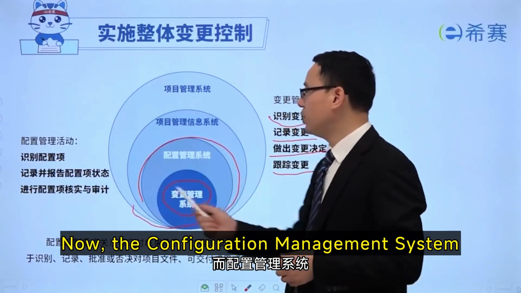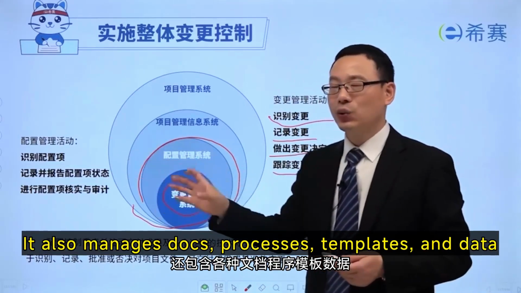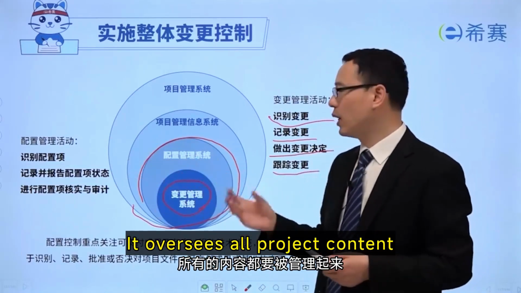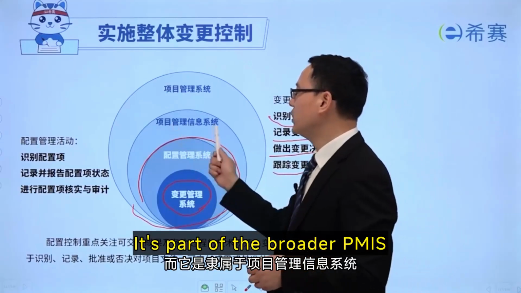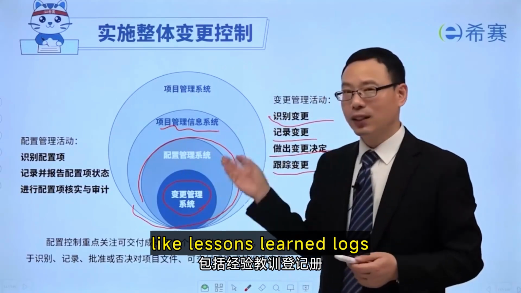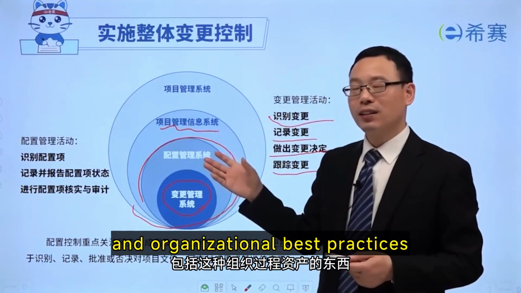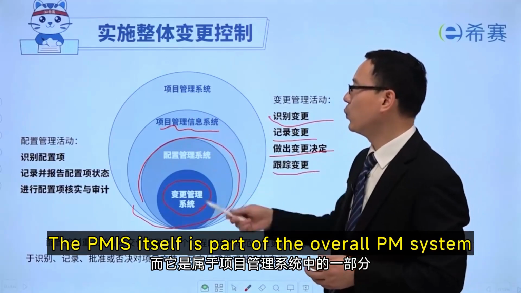Now, the configuration management system doesn't just track changes. It also manages docs, processes, templates, and data. It oversees all project content. That's what it does. It's part of the broader PMIS. The PMIS covers all project-related info, like lessons learned logs and organizational best practices. It's all in there. The PMIS itself is part of the overall PM system.